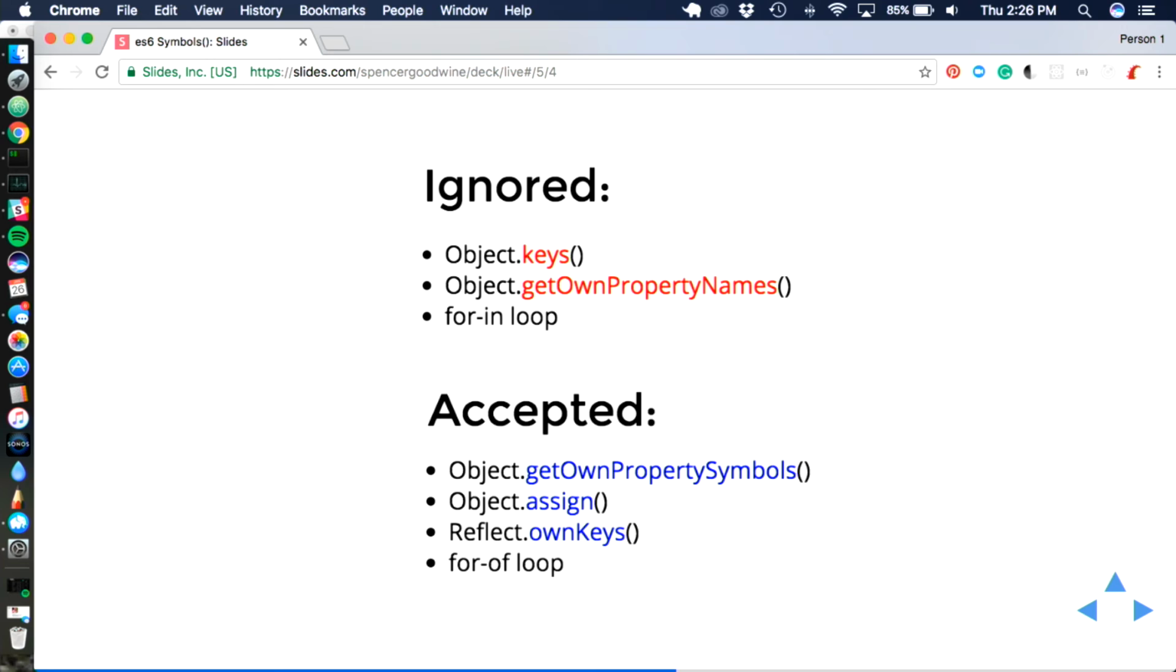What's accepted? Object.getOwnPropertySymbols, which will return all the symbols in an object. Object.assign and Reflect.ownKeys will return all symbols in an object and any other keys in an object. So if you have a mix of symbols and other pre-ES6 keys, you'll get both of those. And you will have to use a for-of loop when you're dealing with symbols in order to iterate through.